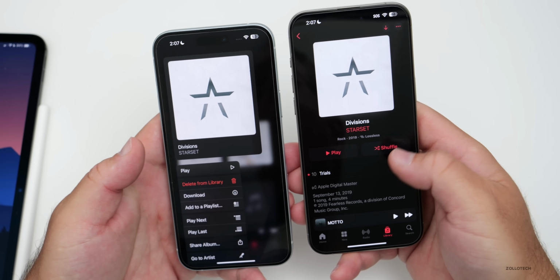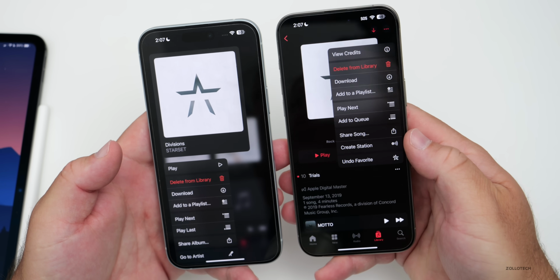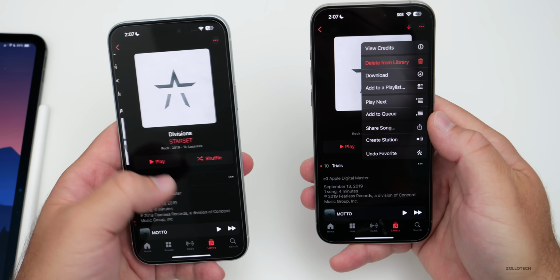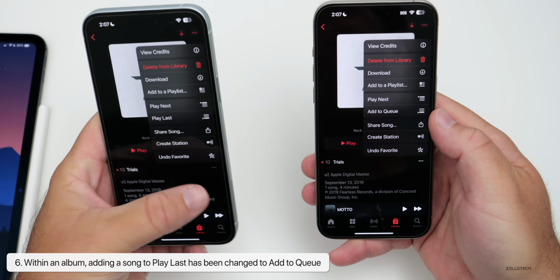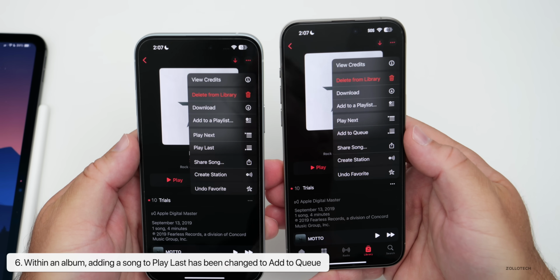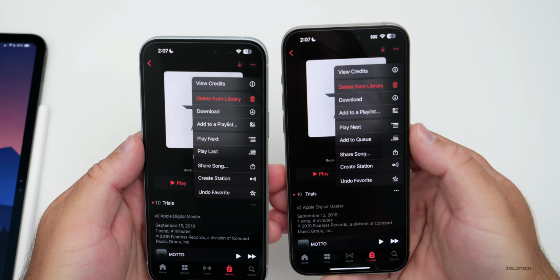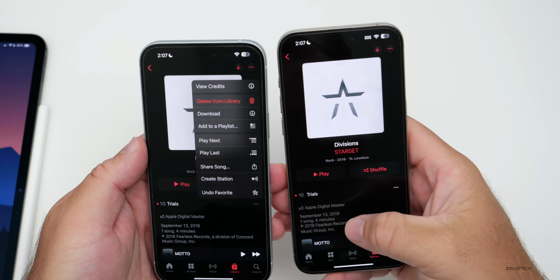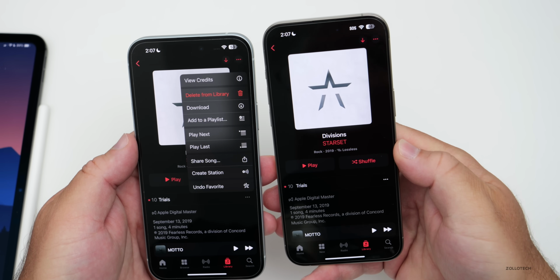If we go into the album itself and tap the three-dot menu, we can now add it to the queue as well. Before, we would go into the album, tap the three-dot menu here, and you'll see before we didn't have that option. We could play next, play last. Now we can just add it to the queue in general. This just makes it much more convenient so we can go in and see what's actually playing.